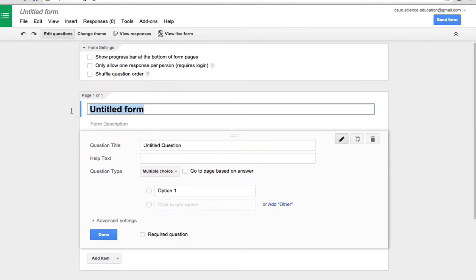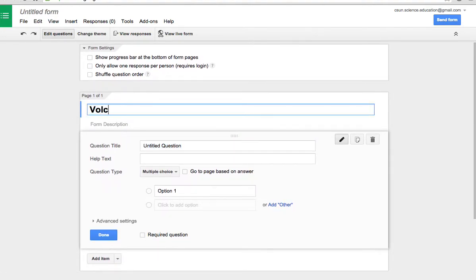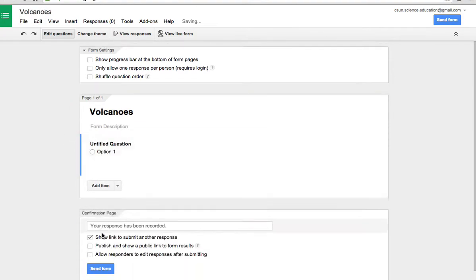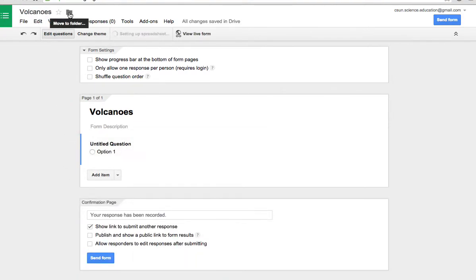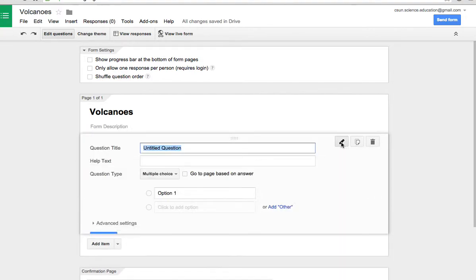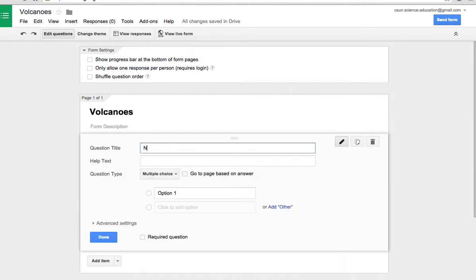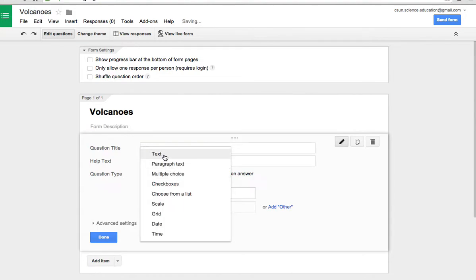So the first thing to do is to title it. Let's say we want to do something on volcanoes. And then once you're done with that, you can also file it there, move it to the appropriate folder as necessary. We're going to edit the first question right here. Let's say we want their name. And we're going to adjust this so that it's a text answer.